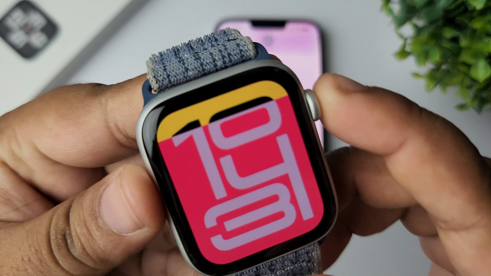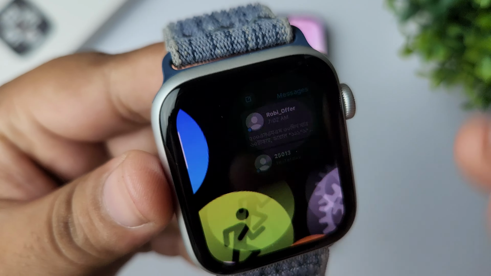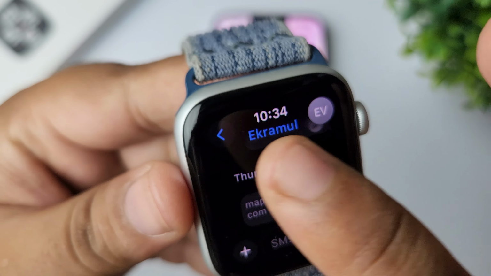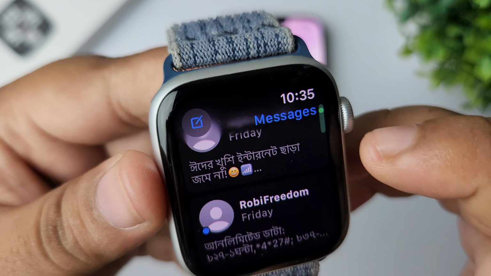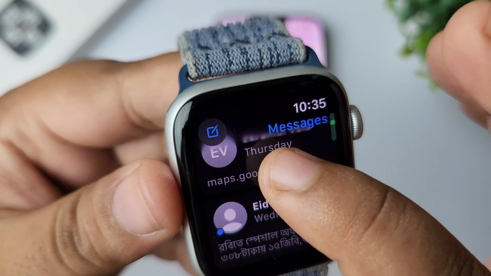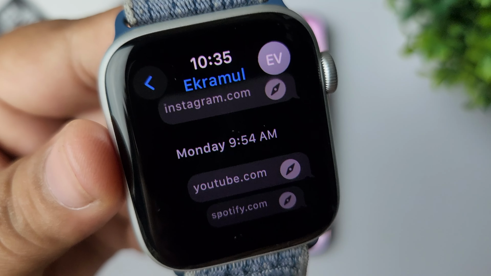Now go to your Apple Watch, press the crown. From your app library, open the Messages app. In the Messages app, you have to open the same conversation in which you just sent the YouTube link. And here in the conversation, we can see the YouTube link, youtube.com.